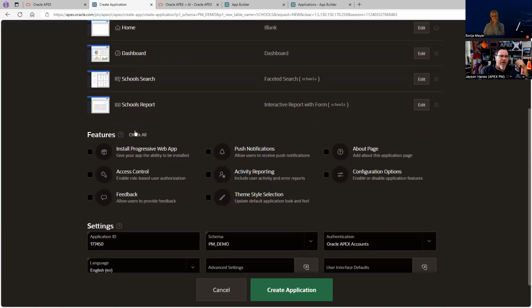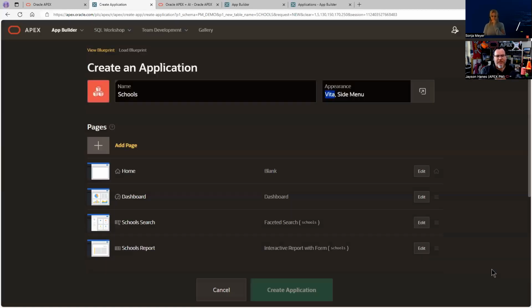But I do have a further option where I can check all these different features. Push notifications is one of them. Being able to install a progressive web app is another. Activity reporting, feedback. Just by checking these boxes, when I hit the button create application down here, extra pages will be created to offer those features to my application. All I have to do now is hit create application.